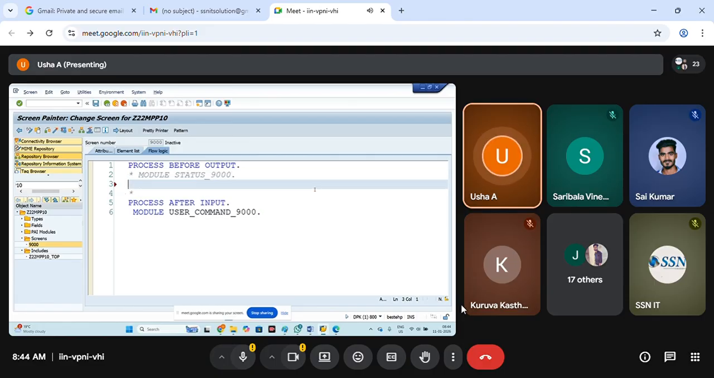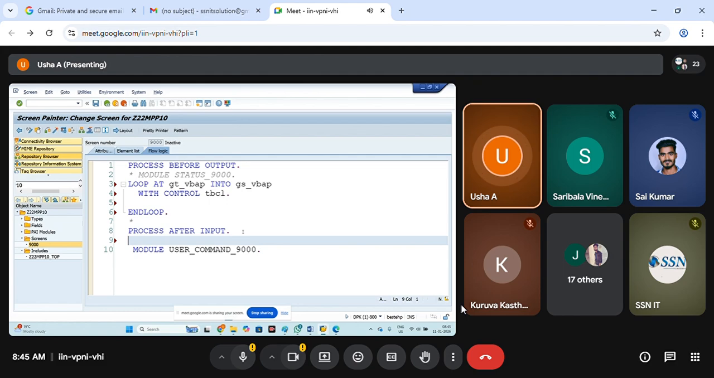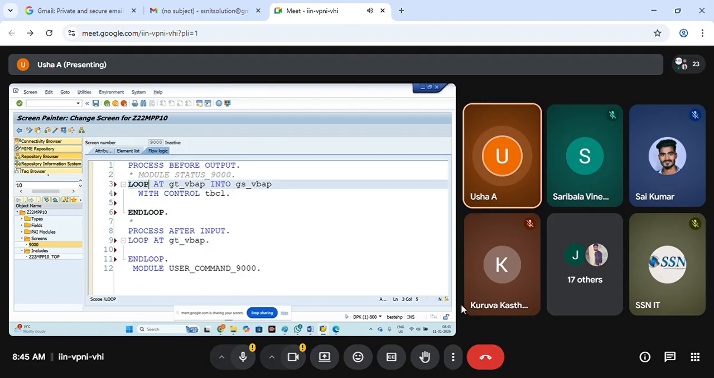Now I can take one record into the work area and display it in the table control. So under PBO I'm writing loop at ZTVBAP into GSVBAP with control TBCL, meaning take one record and pass it to the table control. This is the loop. Then under PAI I'm also going to write loop at ZTVBAP. What are these two loops? This one sends the data from the internal table to the work area onto the table control. This loop is for whenever they are editing on the screen, that data gets back.